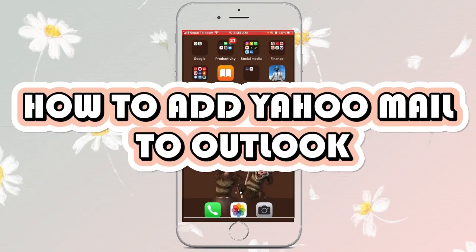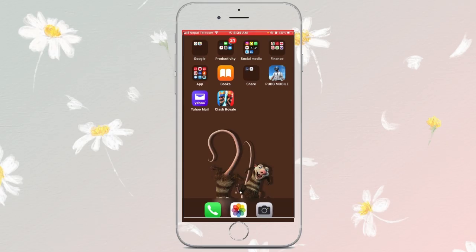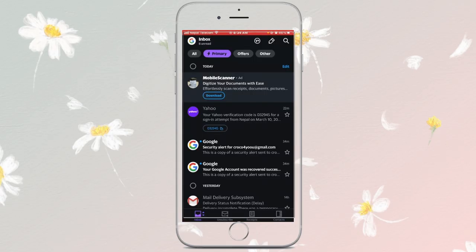How to add Yahoo Mail to Outlook. With these quick and simple steps, let's get started. Open your Yahoo Mail application.